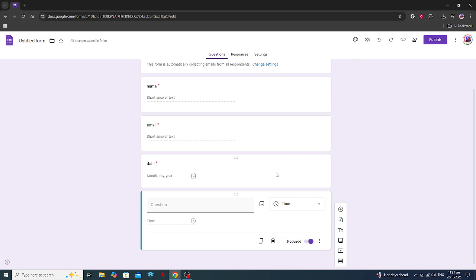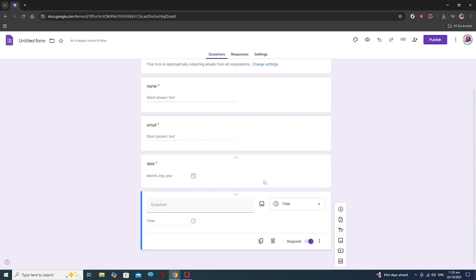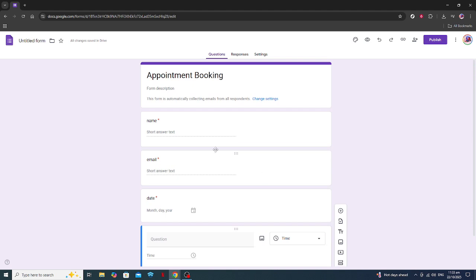All set. You now have a functional appointment scheduler in Google Forms, making organizing your engagements a breeze. Remember, a clear and concise form enhances user experience, making this powerful tool even more valuable.